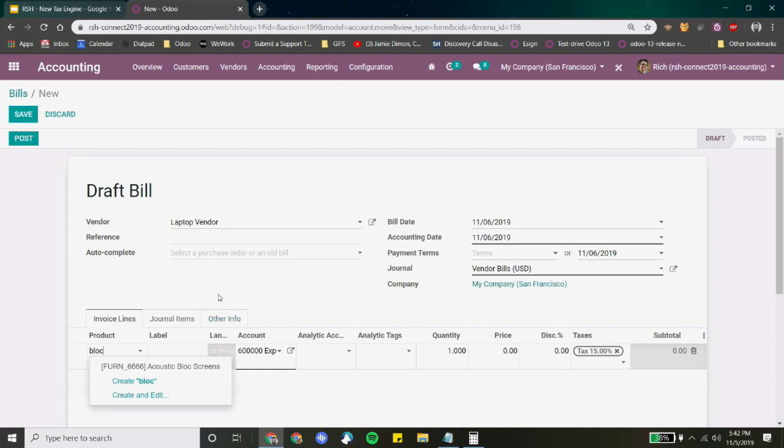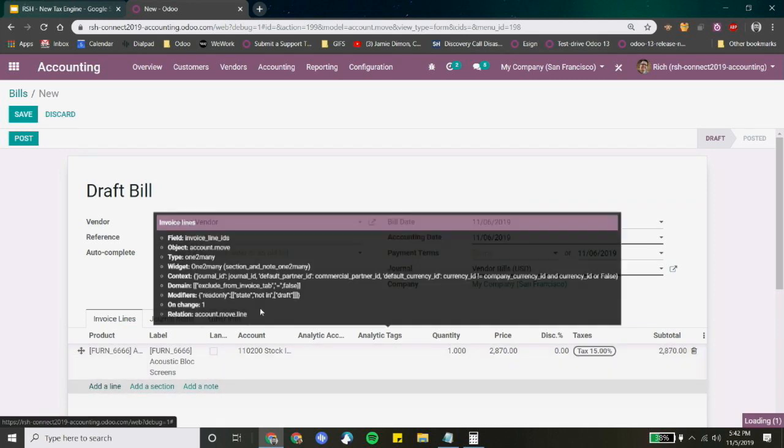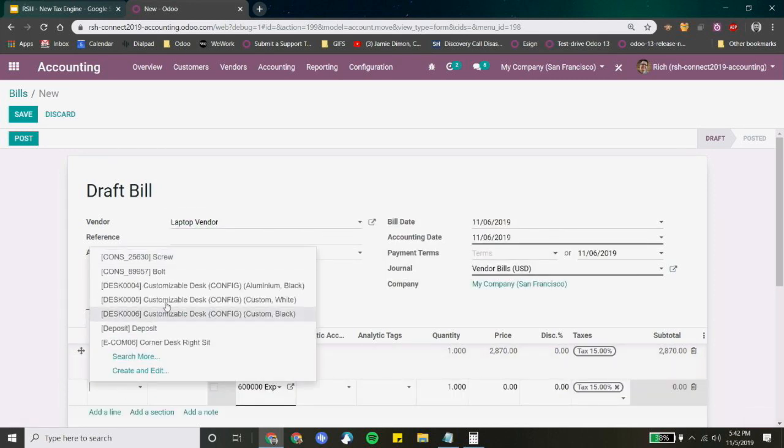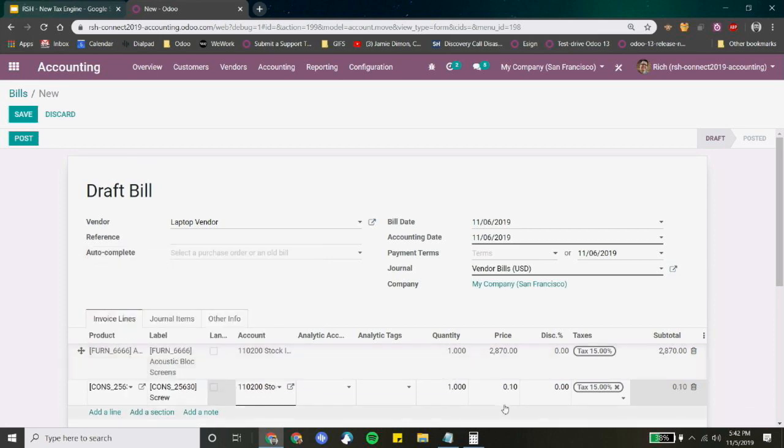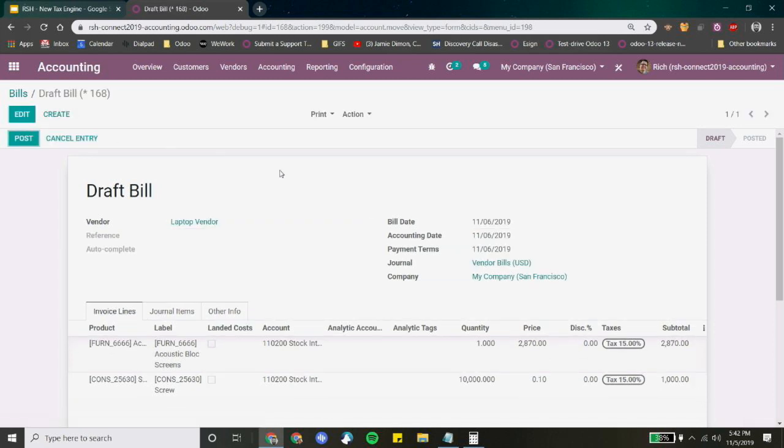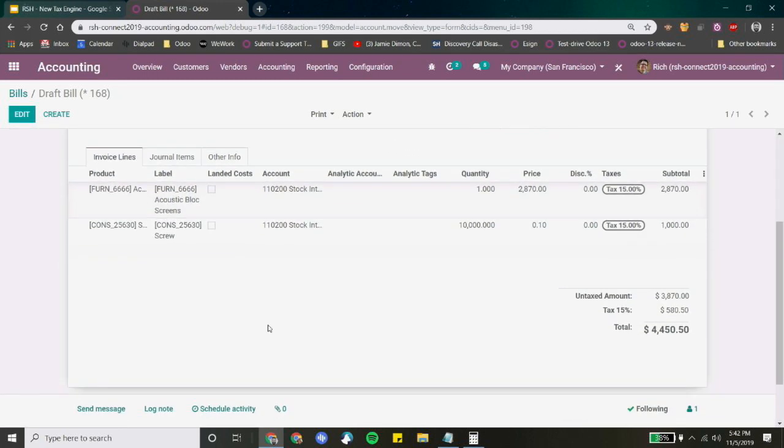Just leave it at that. And now I can add another product here as well, just for example. So the way the tax works in the database, you can choose if you want to round globally or on the line level. What that means is it's how the computation behaves.